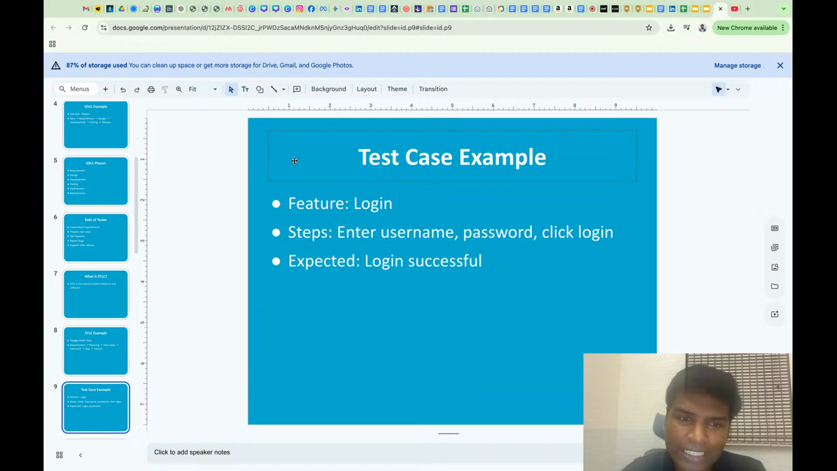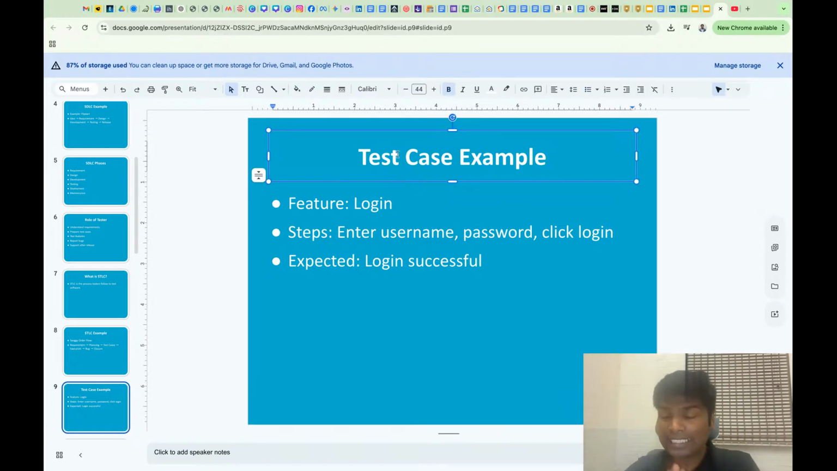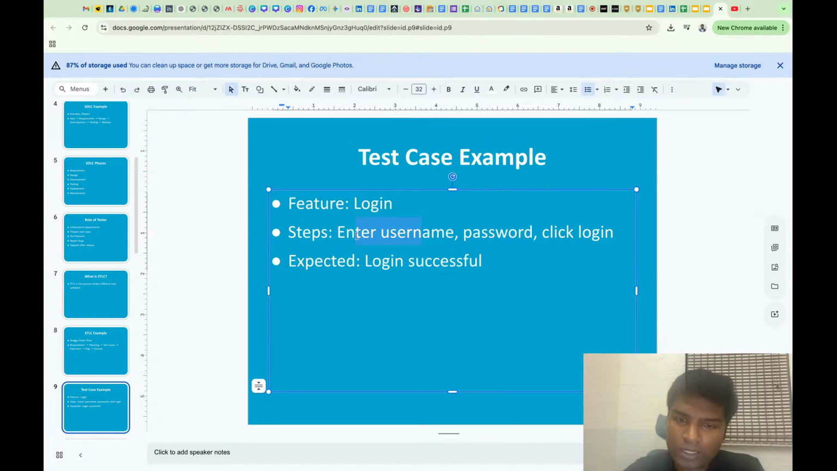So let's take one feature, the login feature. For a test case example: enter the username, enter the password, click on login. These are the steps. What is expected? If you give a valid, correct username and correct password, then it will successfully log in. If you give a wrong username or wrong password, what will happen? You will get a message like invalid username or invalid password. Okay. So the expected result should be clear while writing test cases.